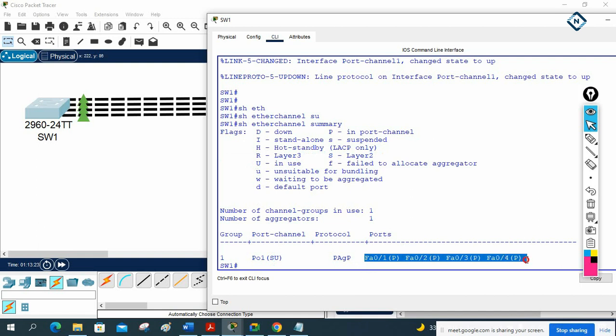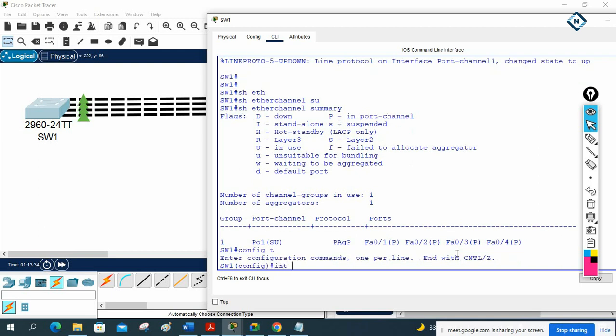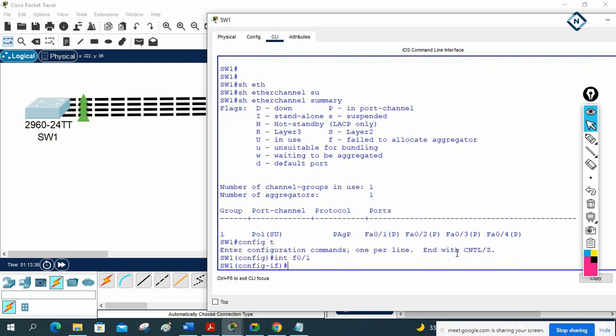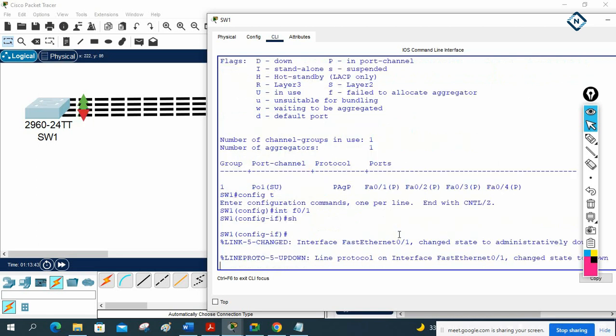And these are the physical interface. All are here having P. P is nothing but in port channel. If I do one thing, for example, I will go to interface FastEthernet 0/1. I go under this interface, and then I will make it shut. I make this interface down.